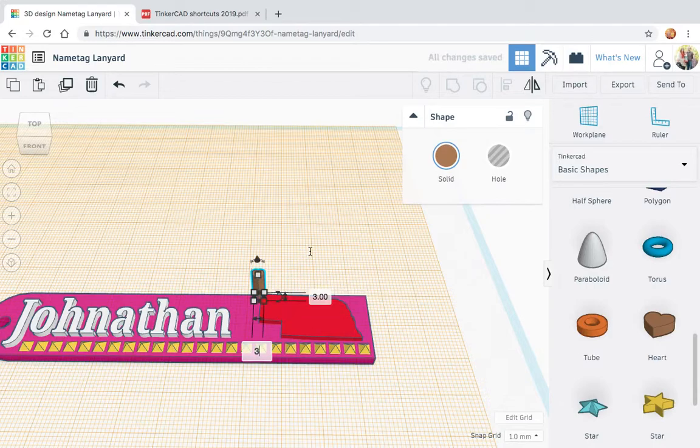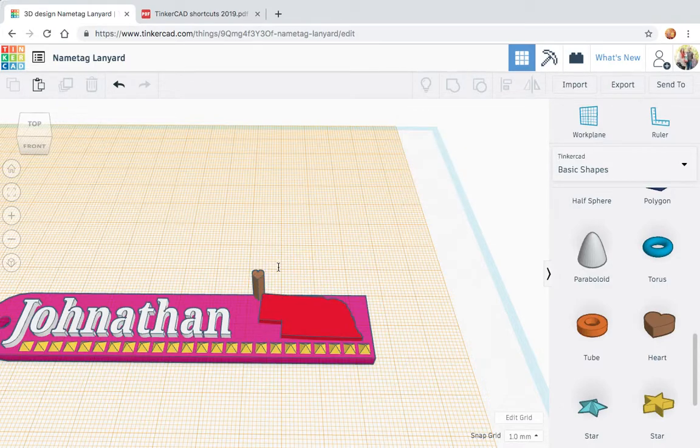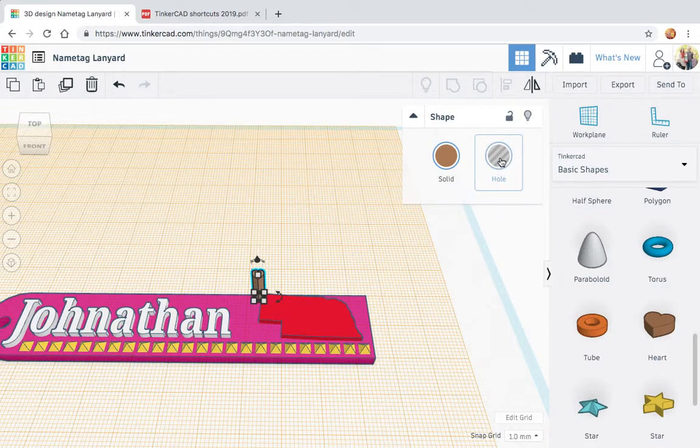Okay, so now I have this very tall, skinny tube heart. You can see it's just a brown, very tall, skinny heart, and I don't want it to be that tall, but that's okay because for what we're doing, it really won't matter. So I'm going to click this again, and this is where I can actually change this into a hole, which is kind of nice. You can also just press the letter H, and that will turn it into a hole as well. And then to turn it back into solid, you just press the S. So I want it to be a hole. I'm going to click on the hole.